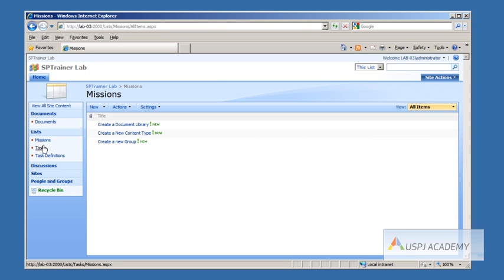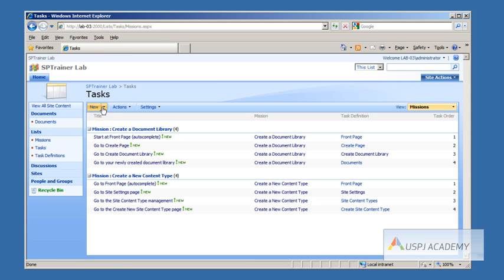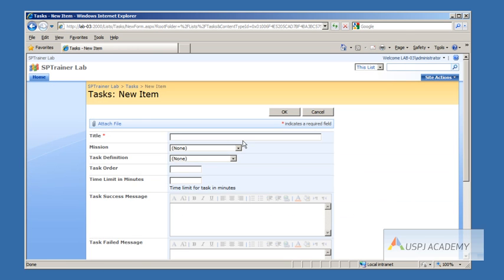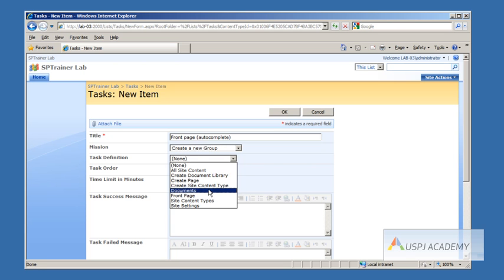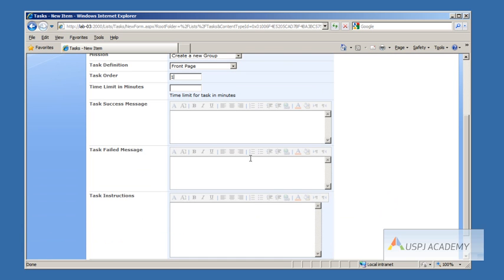So if you now go into the tasks, we can start adding tasks to that mission. We'll start with the front page, which is the auto-completed task, like this. And then we'll say that this belongs to the create a new group mission, and the task definition we want to use is go to the front page, and then we want this to be the first one.